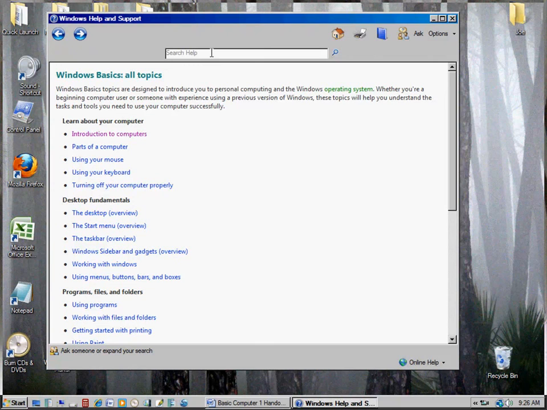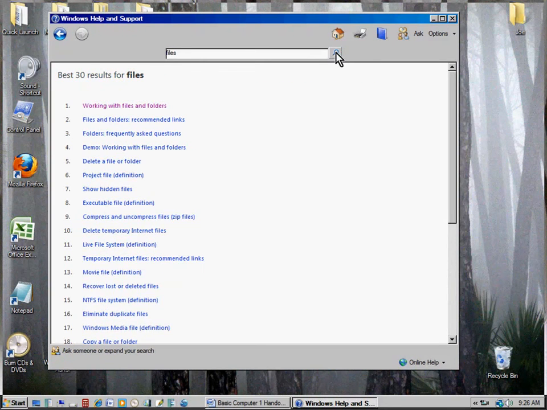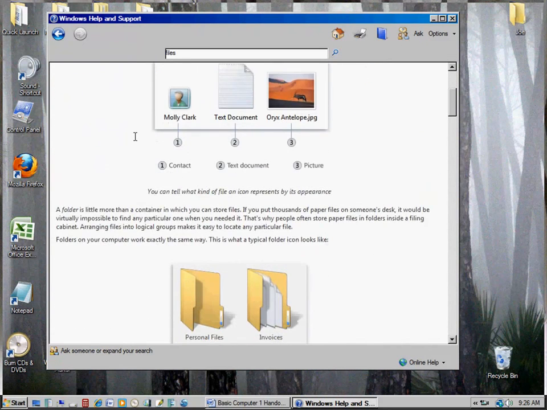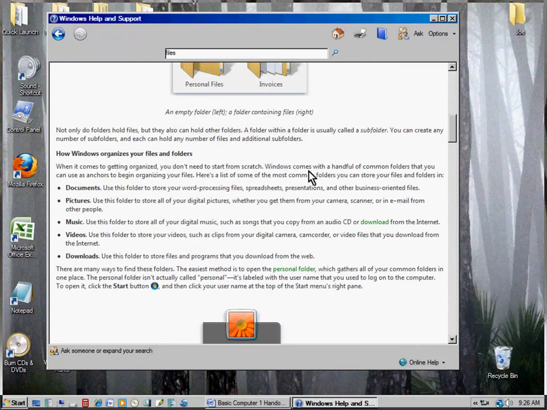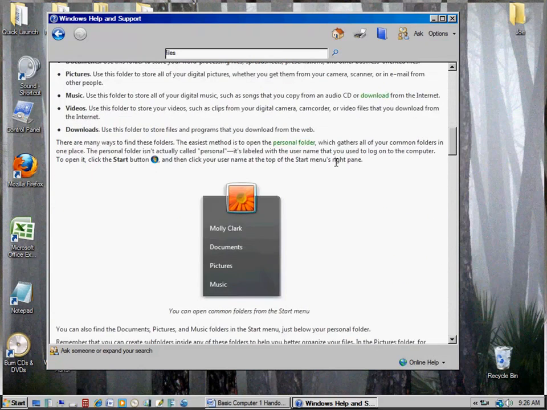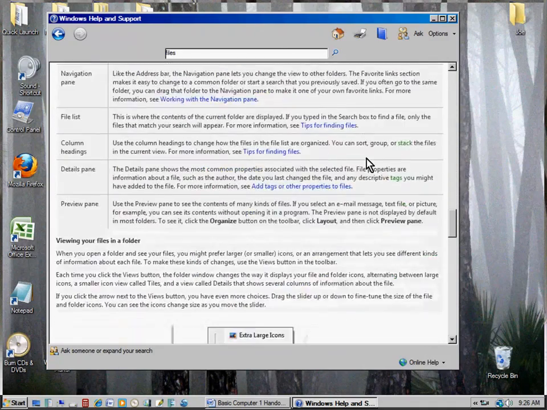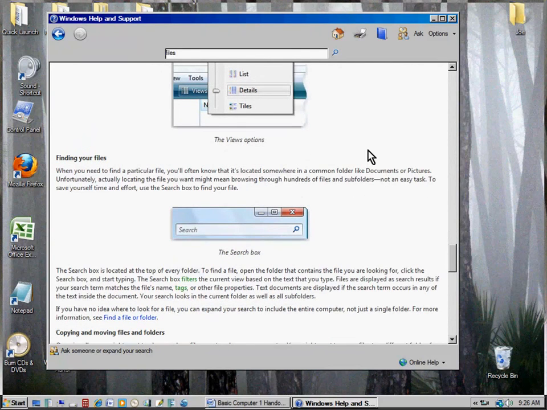Let's say I want to learn more about files, these files and folders things. I'm going to type in this window, F-I-L-E-S, click on the little magnifying glass icon to search, and there it gives me a series of topics working with files and folders. It'll tell you about the different types of files and folders that are on your computer. There's some of the folders. By the way, I'm moving down this page by rotating the scroll wheel on my mouse, which we haven't talked about yet. As you can see, there's a lot of information available to you right here.